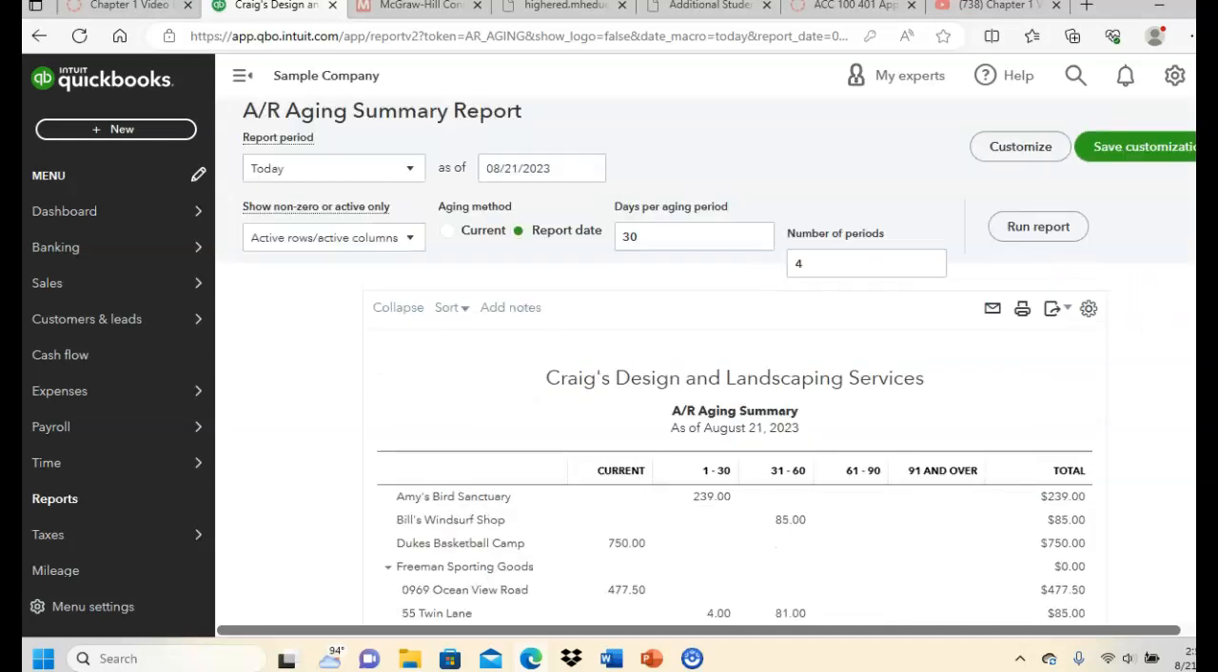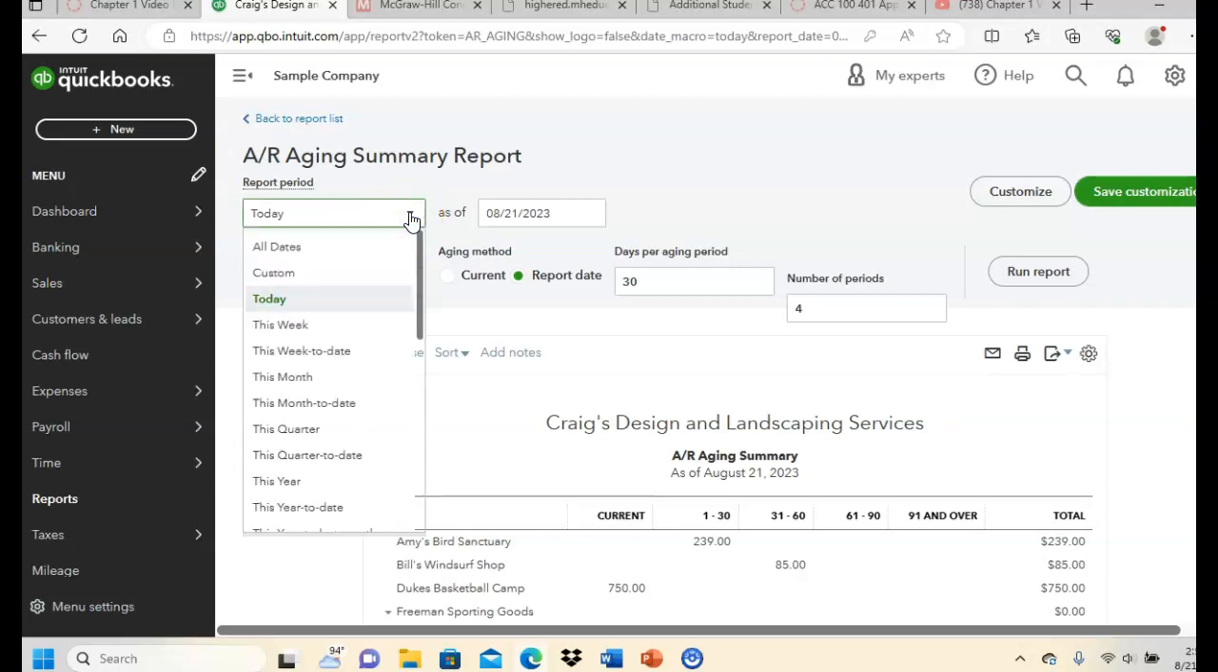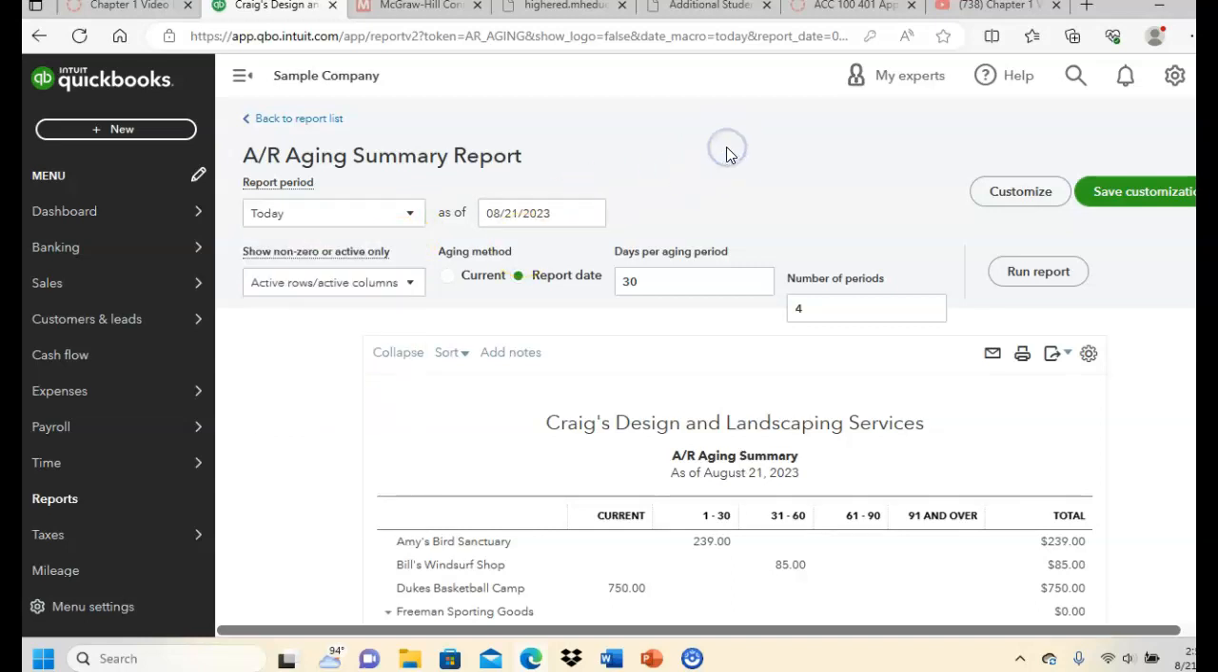Let's go up a little bit. And so for our reporting period, we're going to just use today, which is August 21st. So this will show the aging report as of today's date. But of course, depending upon what is required, you can change that to this week, this month, this quarter, this year, depending upon what the directions are for running that particular report. Okay. And then to actually run the report, you can click on the Run Report button.